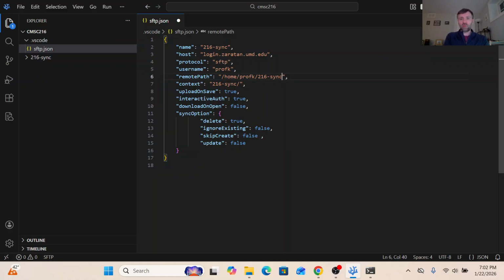So this will be the remote directory to synchronize against, and then the context is the local directory to copy things to and from there. The remaining options are ones that you can explore if you want to read the docs, but otherwise they should be fine as defaults.